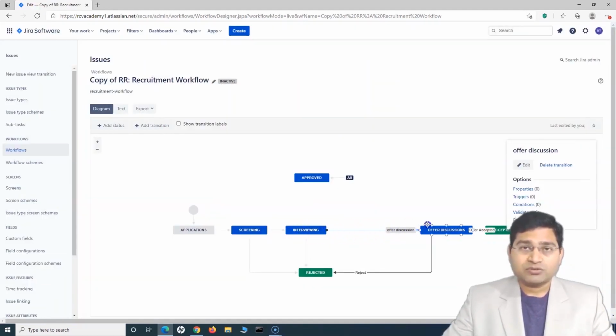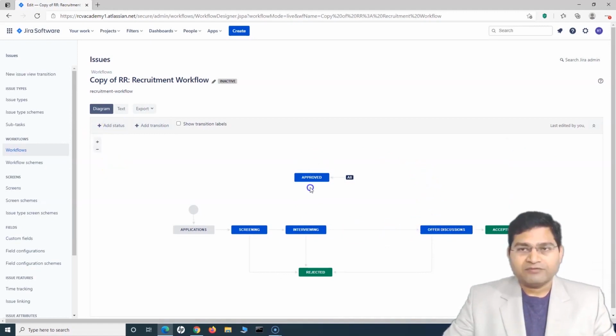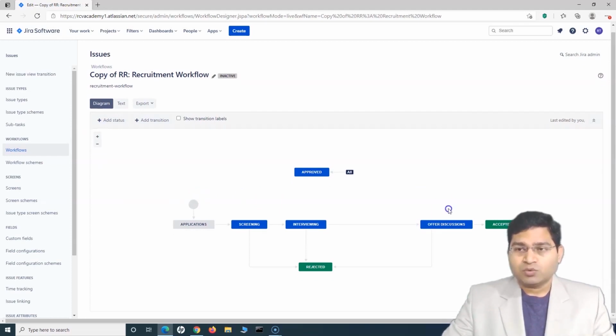So the status has to have a transition. Once you are happy that this edit is all good in your workflow, you simply have to activate this workflow and assign it to the project that you are working on. So once this is done, how can we assign this workflow to the existing project?